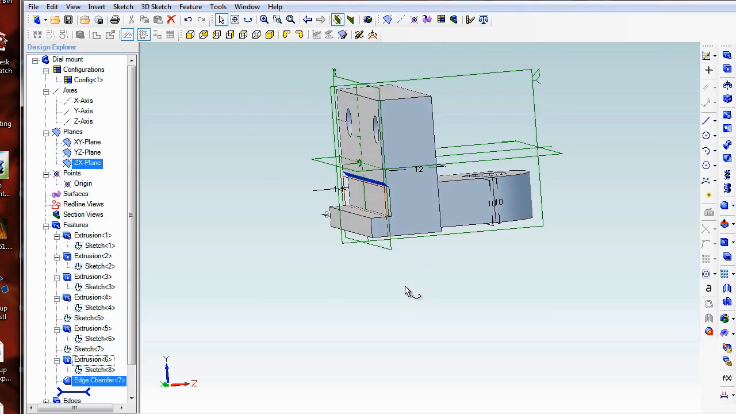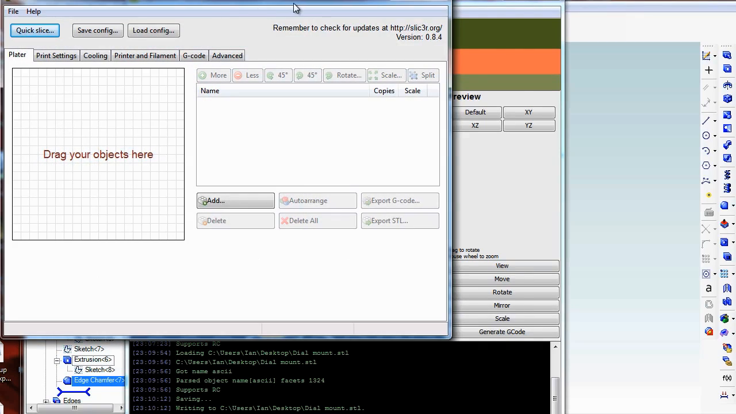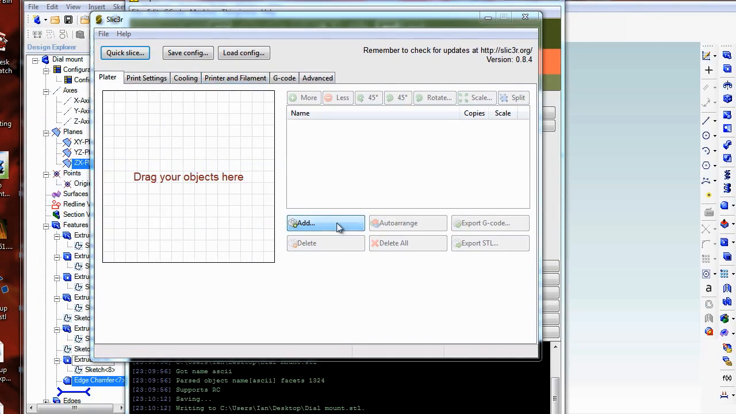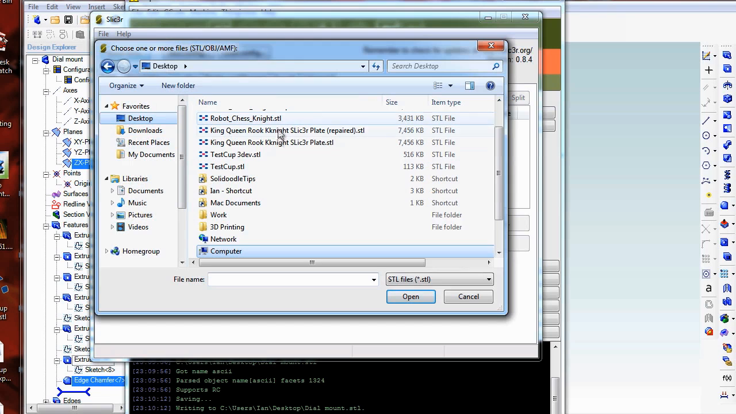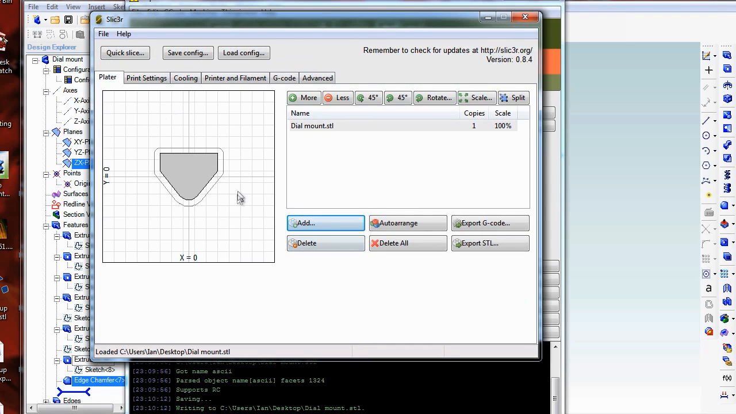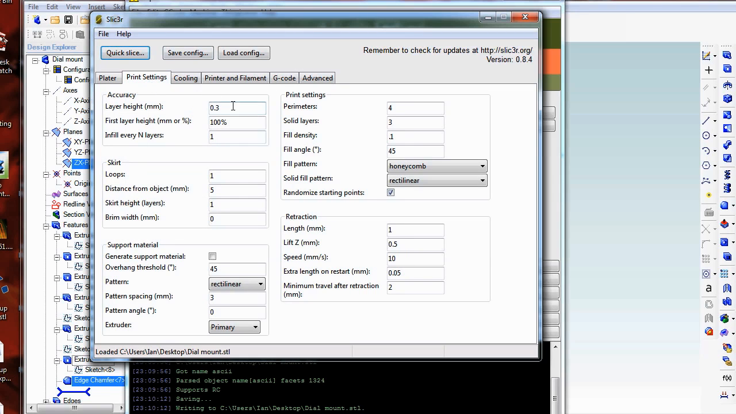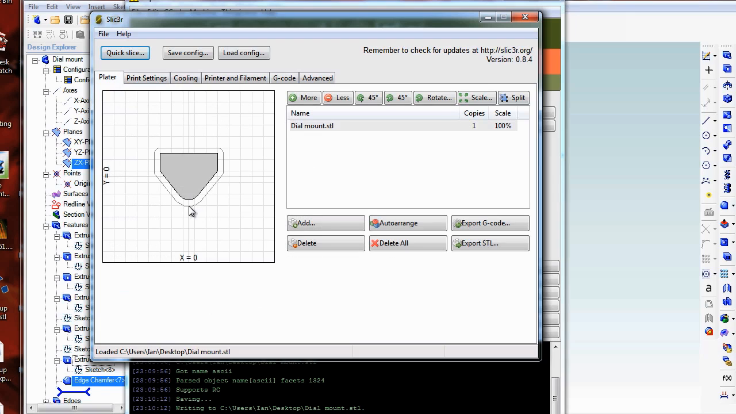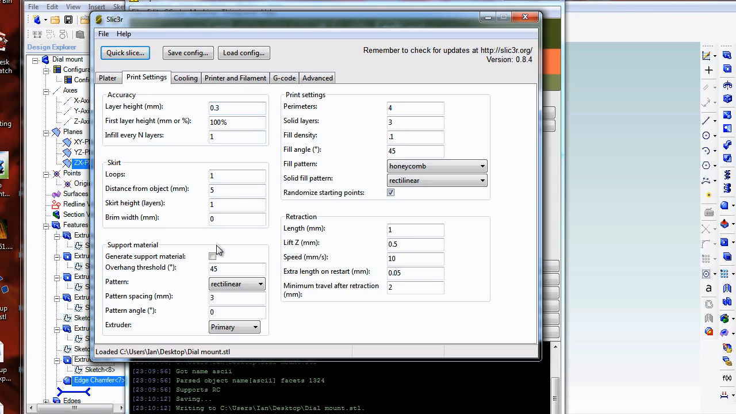I'm going to open this one up in Slicer. Slicer will process this one very quickly and add the STL to the table. Dial mount. There it is, still top down view, a little outline of the bounding box. Under print settings, I'm going to go 0.3 layer height. This skirt with one loop. The skirt is just a little extra. It'll draw around here just to make sure the plastic is flowing through the nozzle before it starts on the print.